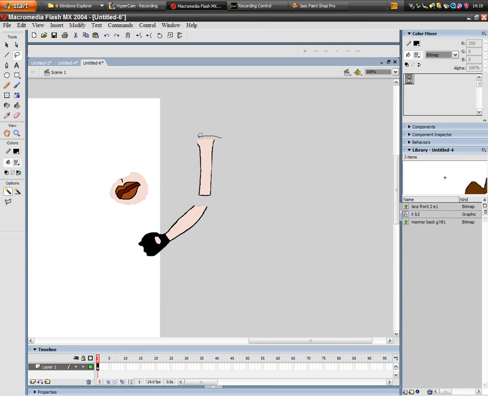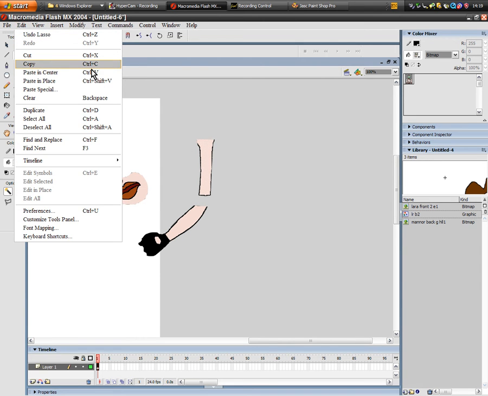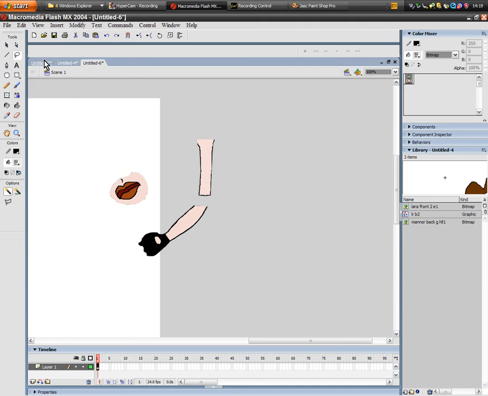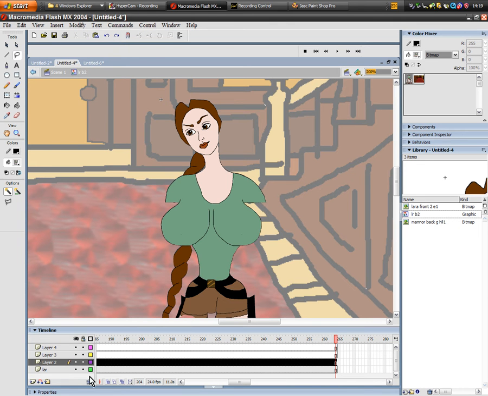So you want this arm, yeah? What I do is I do this, right? I could just do that. I copy it. And then I put it here. So I select this here. I want this to be the layer where the arm is, right?